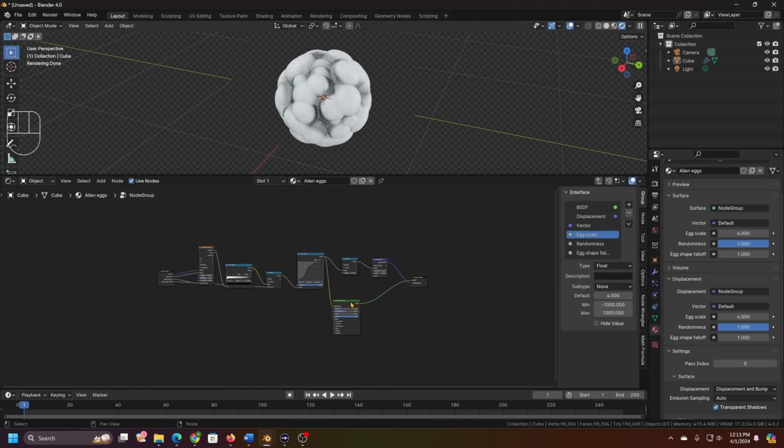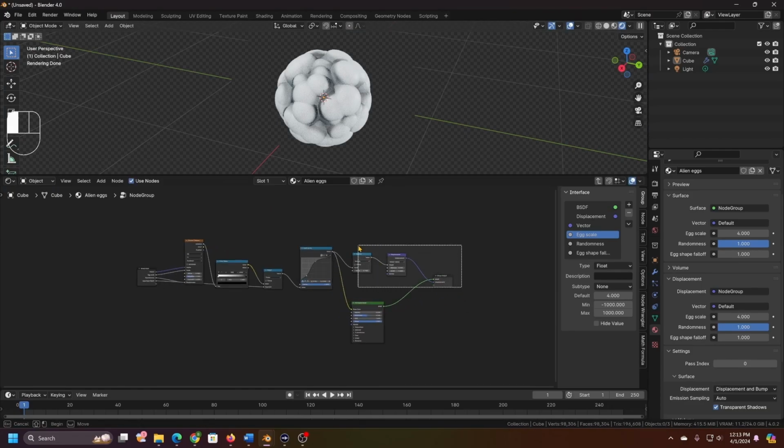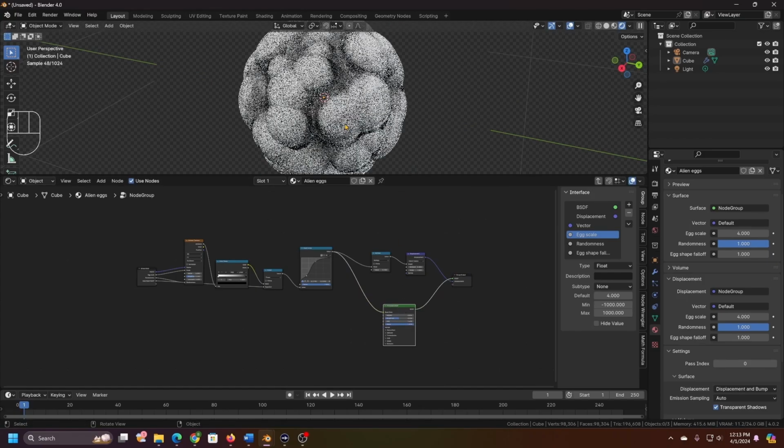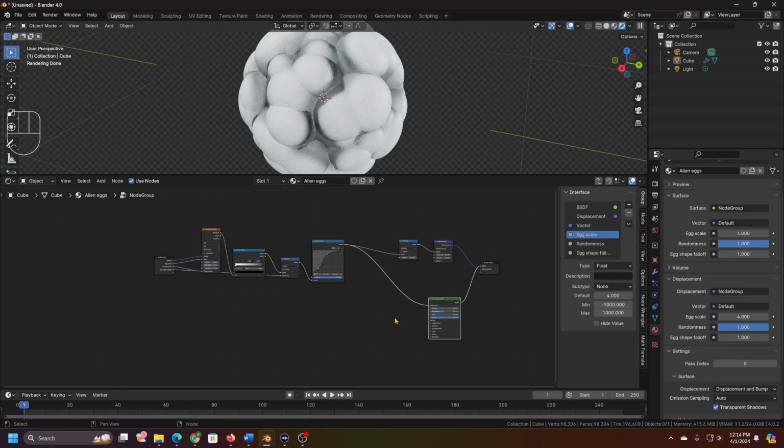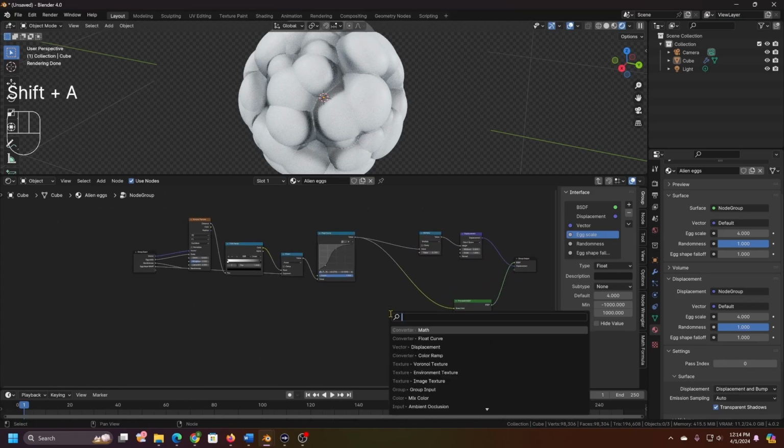The nice thing is that we already have this mask that we've created that is driving the shape of the eggs, which we can also use to define some of the color information. So what we're going to do is take the output of this and use that to drive a Mix Color node. So I'm going to hit Shift A and add a Mix Color node.